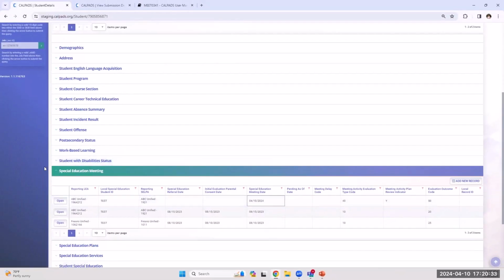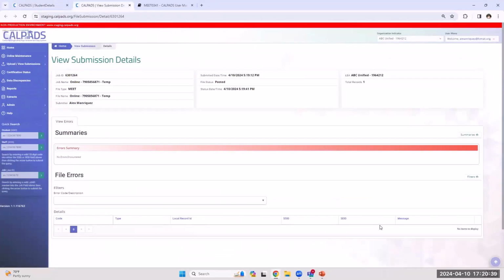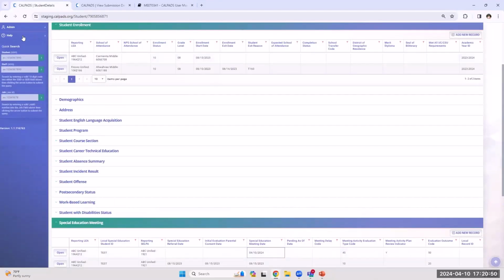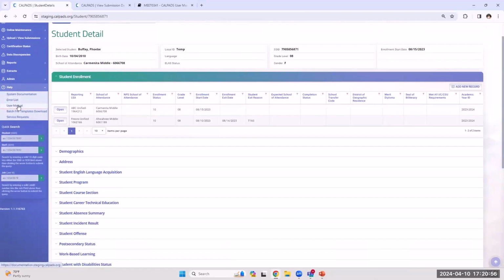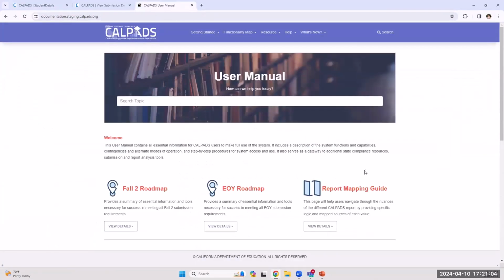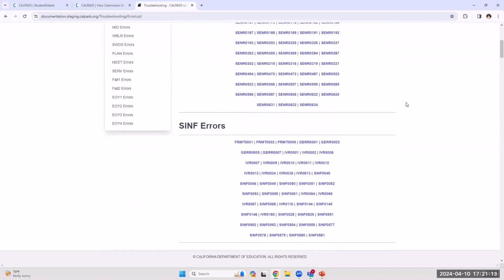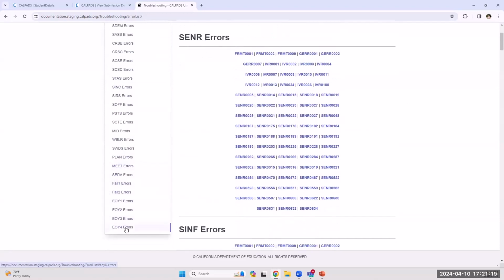In the event that you wanted to get more clarification, for example, if you were to have seen file errors down here that you were unsure how to clear, or if you had validation errors when you were trying to post the record, you can come up here to our left-hand side navigation under Help. You have User Manual. The user manual will open up a new tab and it will take you to our home page for our user manual. Under Help, you have Troubleshooting. This will give you a list of every single validation that CALPADS has, whether that be for a specific file type or for a specific submission.